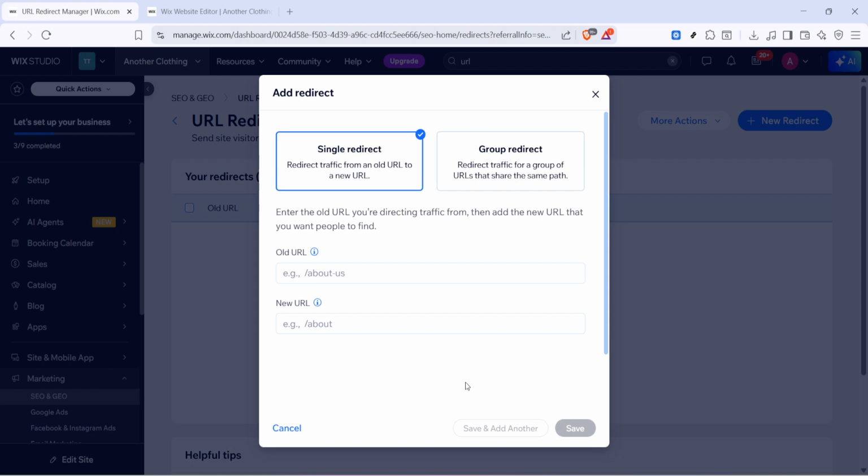From the URL Redirect Manager, you can return any time to review or edit your redirects, or remove one if it's no longer needed. As a best practice, keep your list tidy, avoid long chains of multiple redirects, and use specific one-to-one mappings whenever possible. And that's all there is to it. You've set up a clean, reliable URL redirect in Wix that protects both your visitor's experience and your site's SEO.